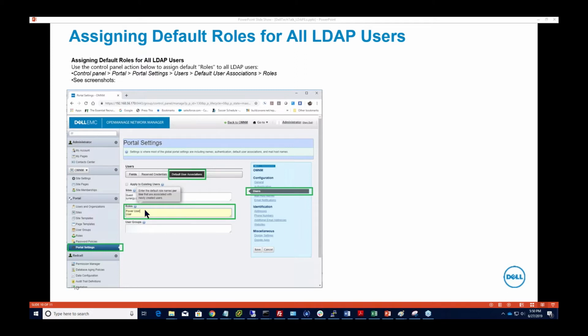It may be that you want all users to receive the administrator role. You would simply add the administrator here, and anybody that authenticates through LDAP would inherit that role. Or you may want to just create your own, as I mentioned, and only have those new users be assigned that role.